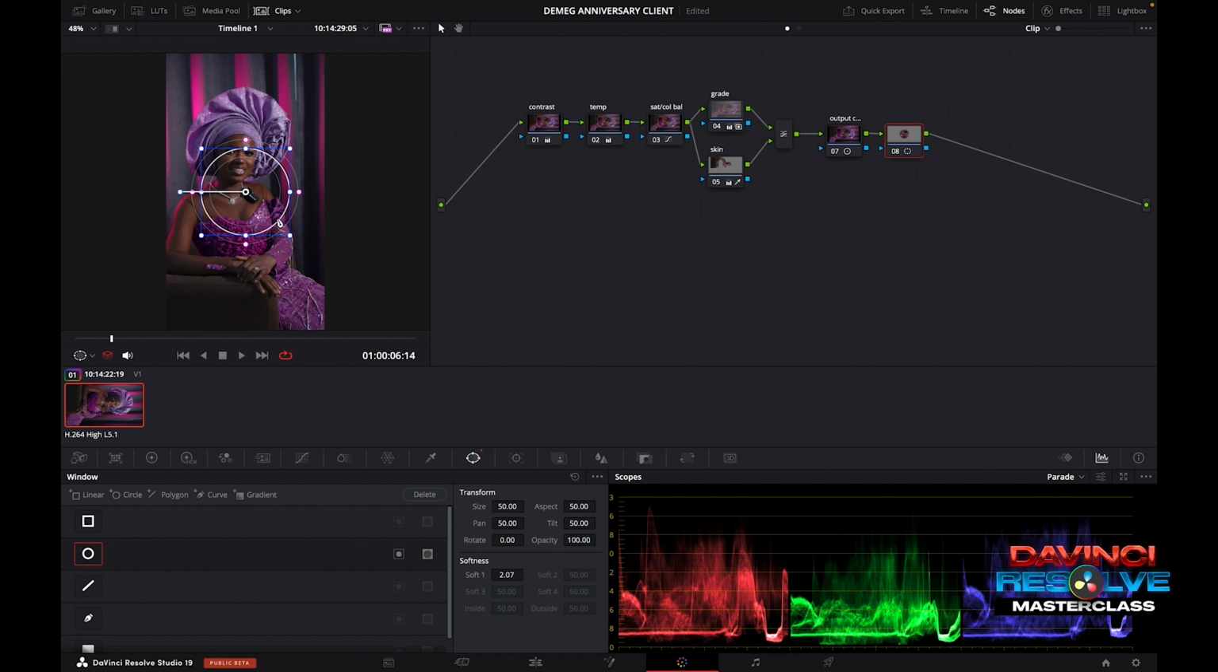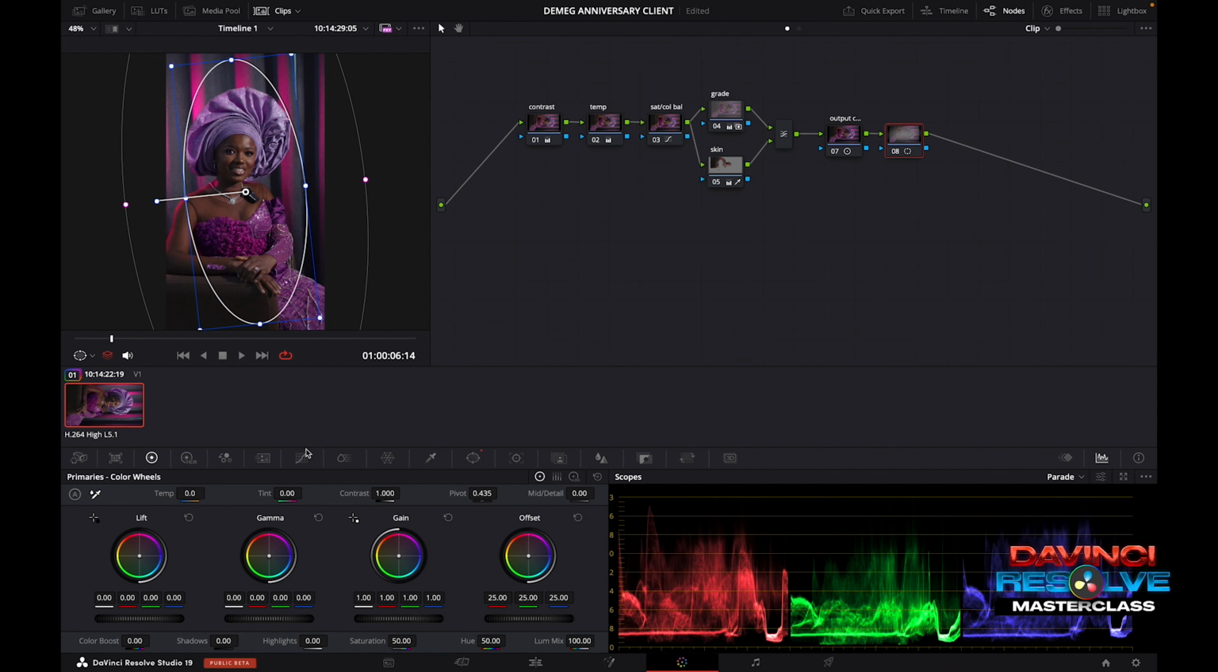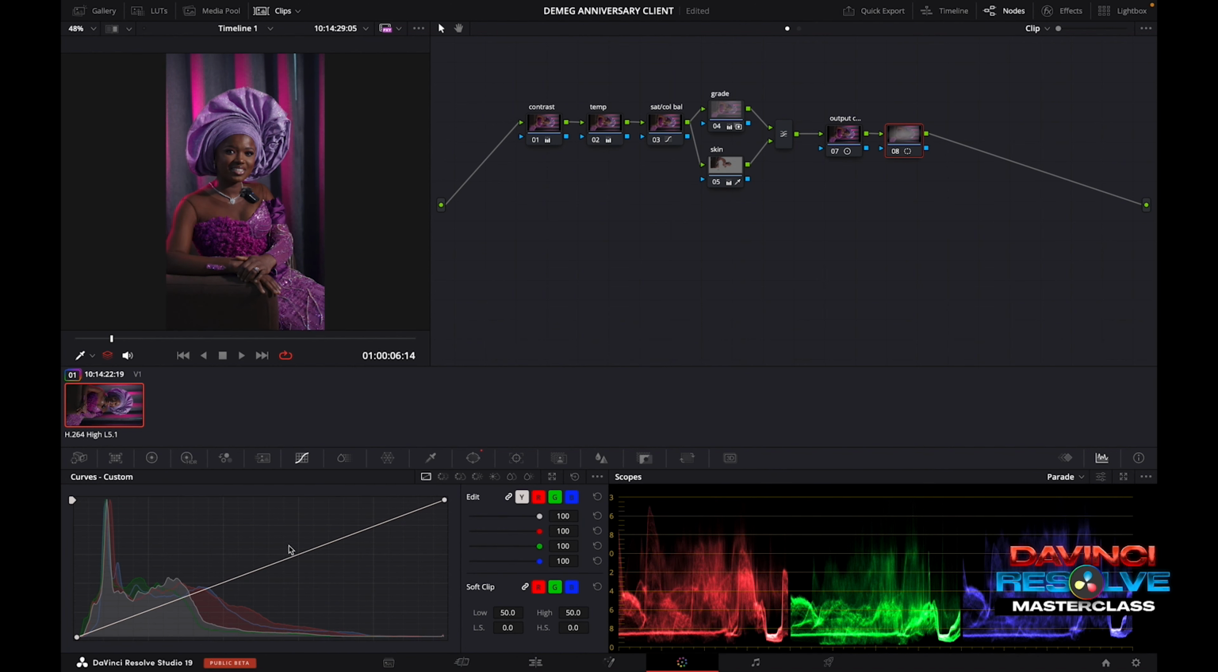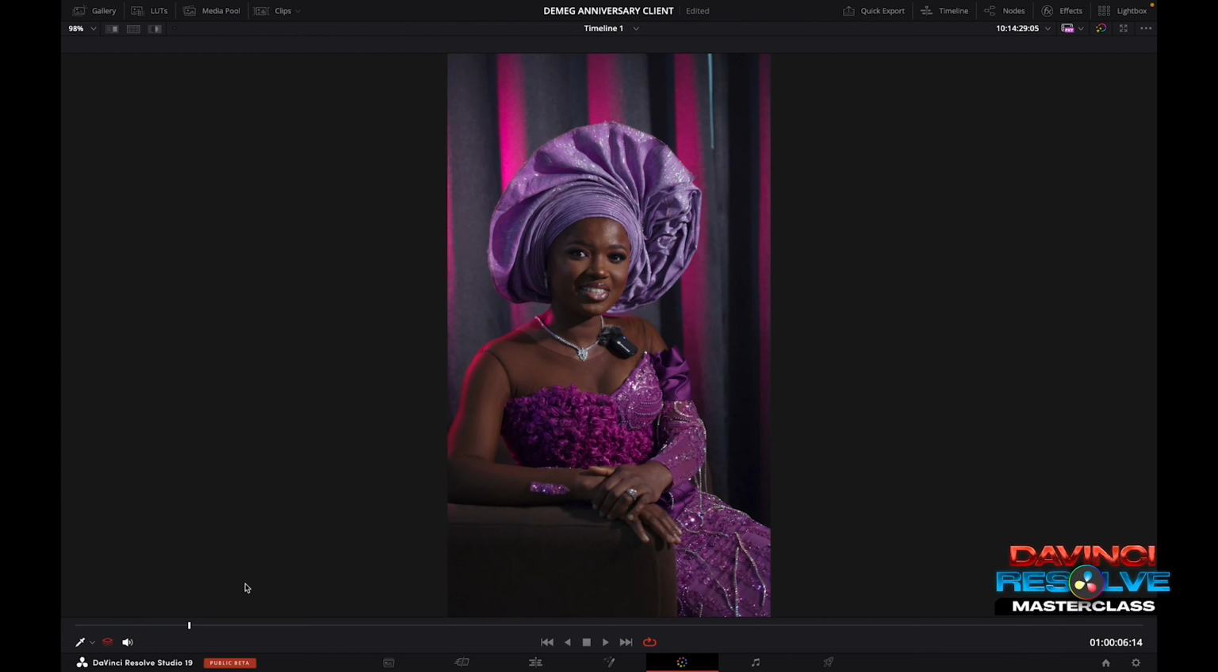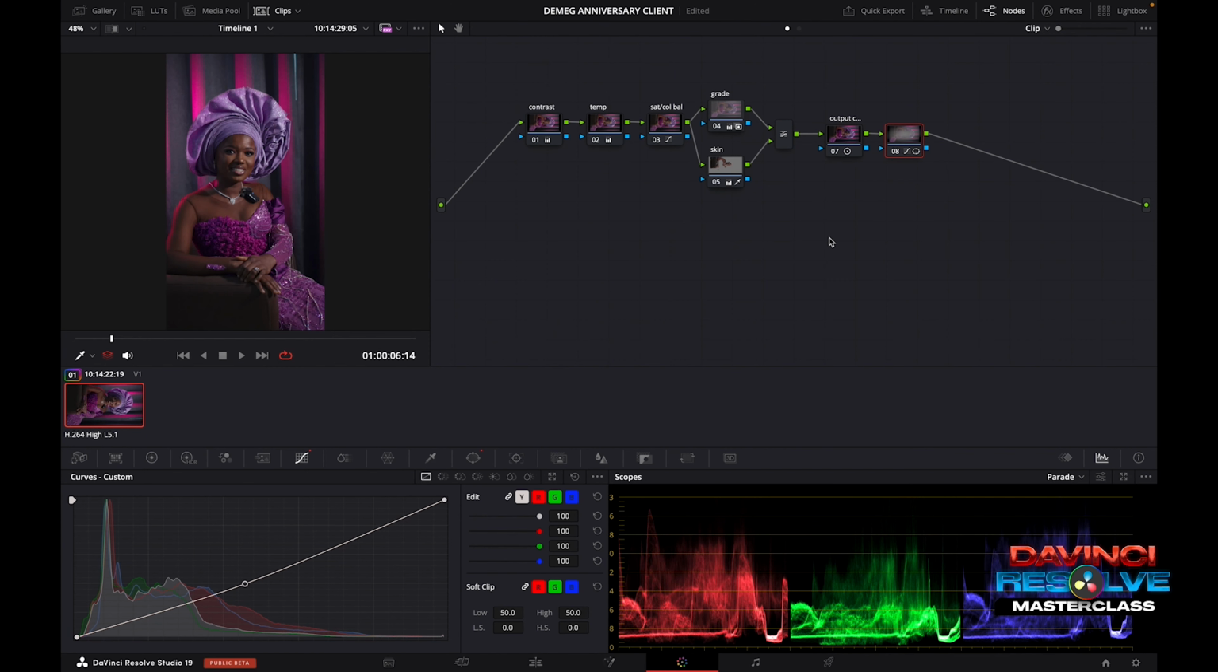You create a power window, a circular one, make it an oval shape, then soften it a little bit. I can just move it like this and invert the power window, come back to my curves and just reduce the midtone a little bit. So you see what's happening. I'm relighting the skin with that vignette around the skin. After that, I will call this one vignettes.